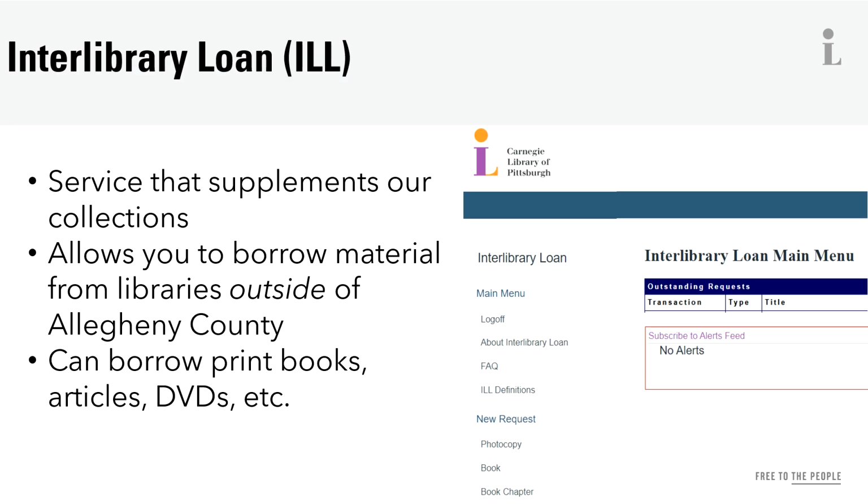But you can get journal articles, DVDs, and it's a great way to get academic books that might be $100, $200, $300 that a public library might not buy that many of, but our neighbors, the universities around, might have plenty of copies of. So great resource.